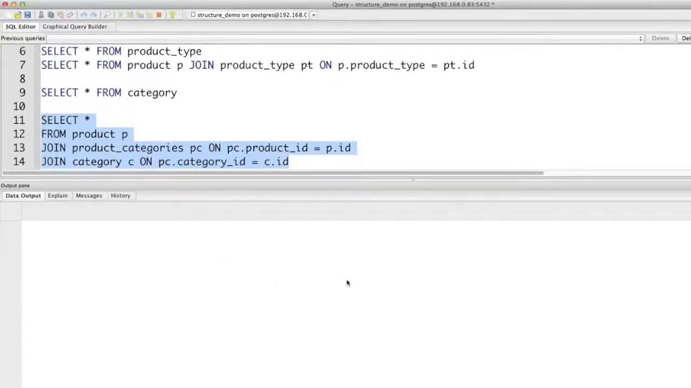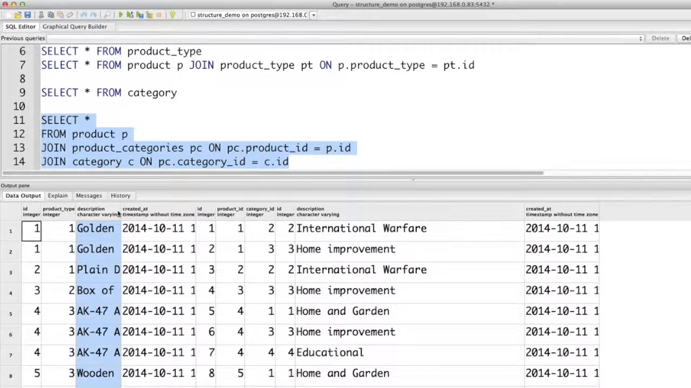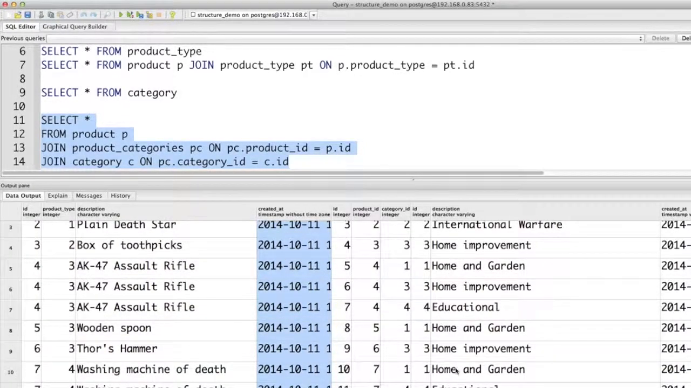Okay, we've got a results set back. As I said, this is going to be messy. Because you've got various different memberships, you'll list every single membership for every single object. So your Golden Death Star is both a weapon of international warfare and a tool for home improvement, just as an example. Because why not? If you were to do this in a web application, you would have to parse this data quite carefully to bring out the right categories.